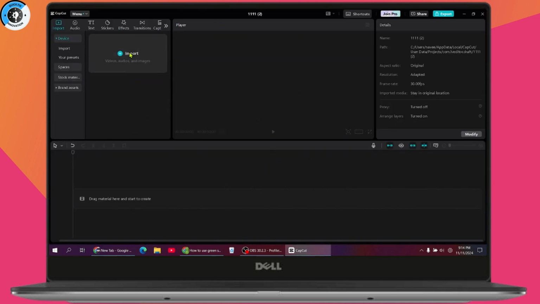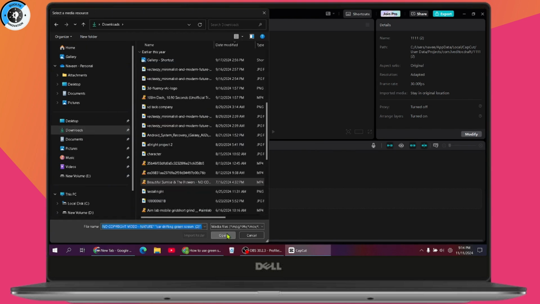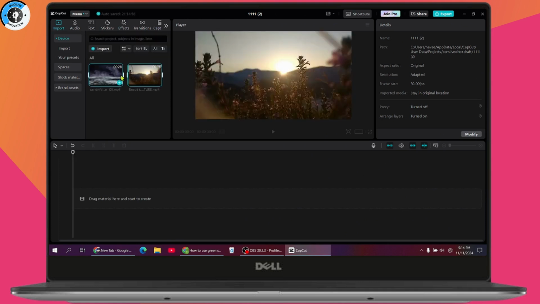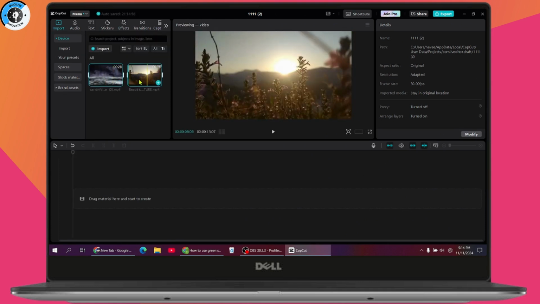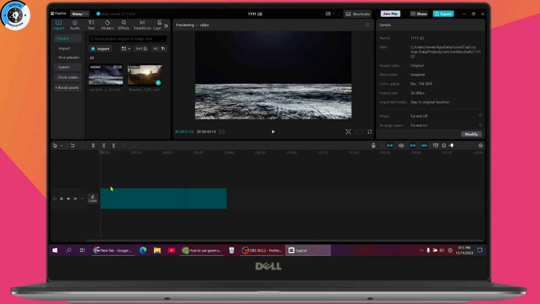So go with import, which is here on the left side, and then you can go with green screen and also another video. So go with open. Here you will have two videos, right? So what you need to do is just simply go with a video, which is right here. Drag and drop the first video.